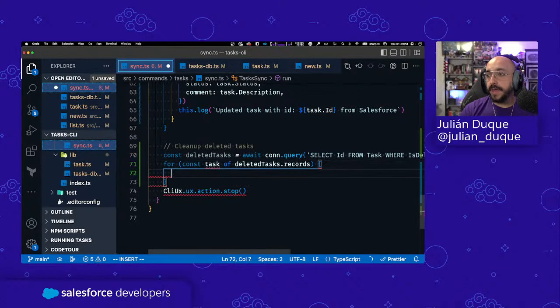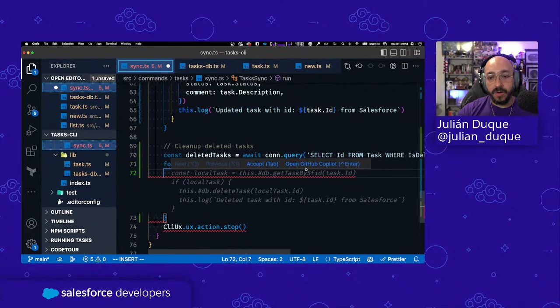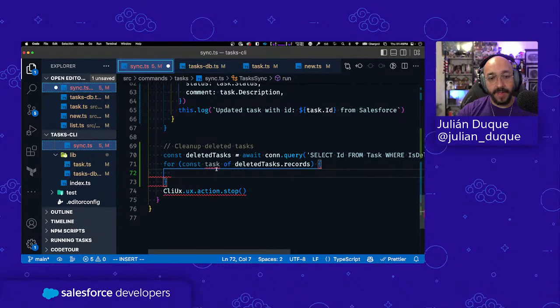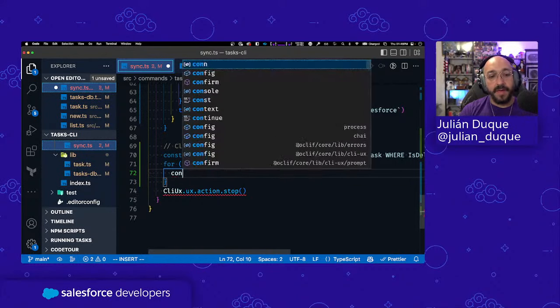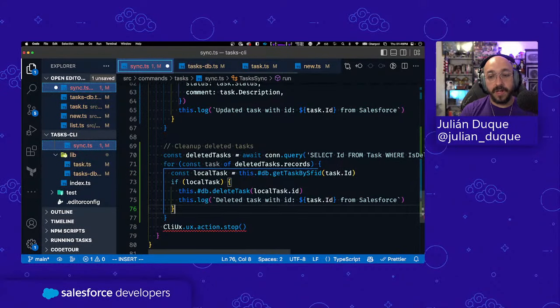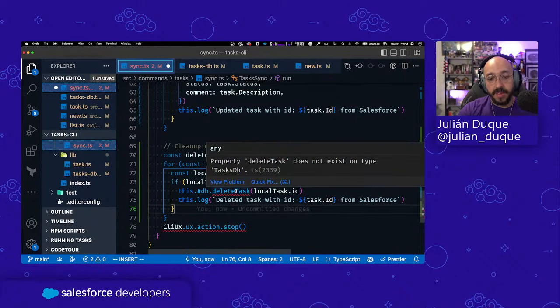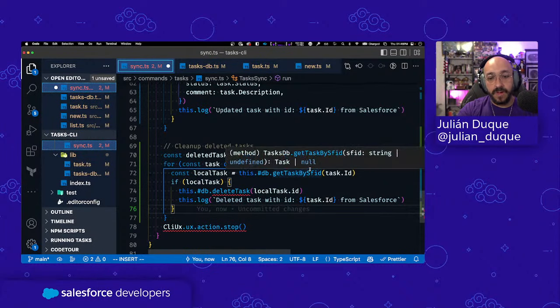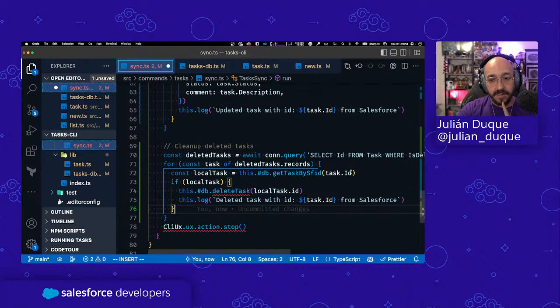Let me check the records that I'm getting from that query. And then I need to see if the local task exists. If it exists, I'm going to delete it. But I don't have a delete task method. So, no, I need to delete the task. Yeah, either with the local task or with the Salesforce ID.